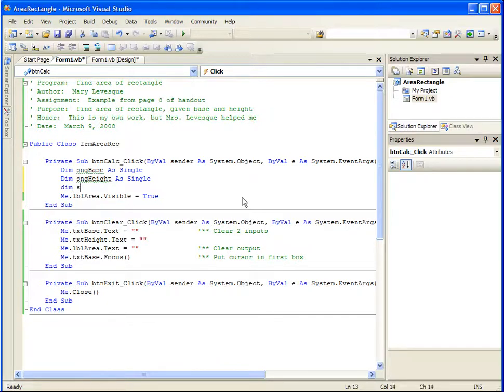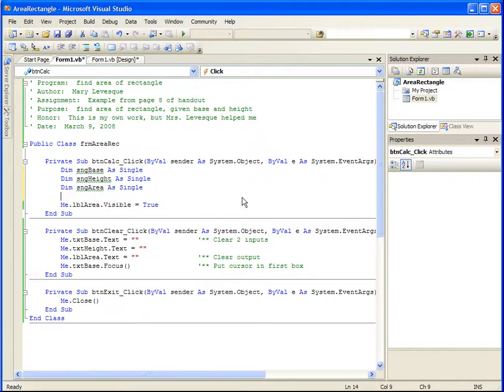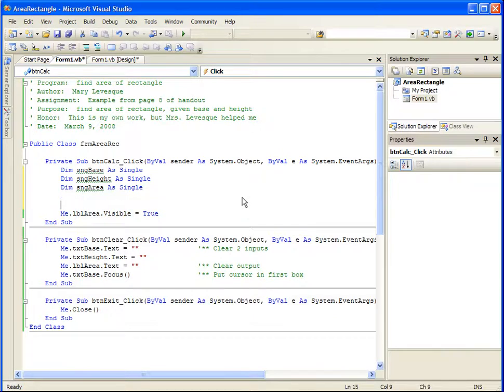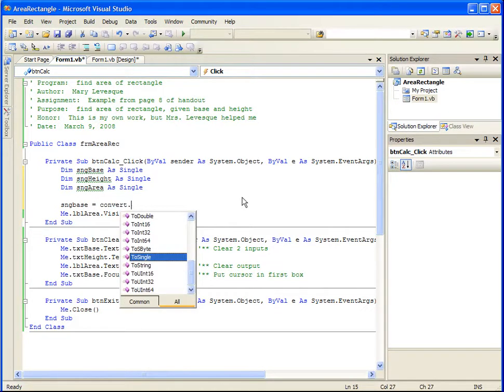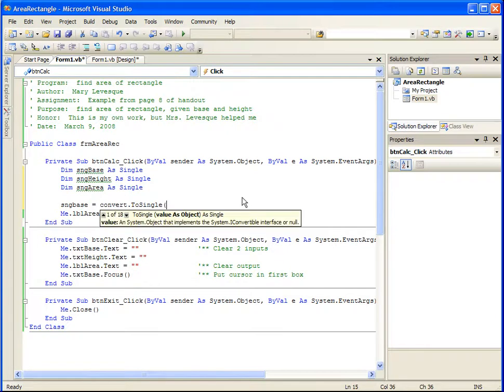Finally, we need some place for the answer. And we have our 3 variables defined. So that's step number 1, defining the variables. Step number 2 is converting the 2 inputs. Now the nice thing here is you can from here on out type everything in lowercase and it fixes it. So I can go SNG base equals Convert.ToSingle(Me.txtBase.Text).